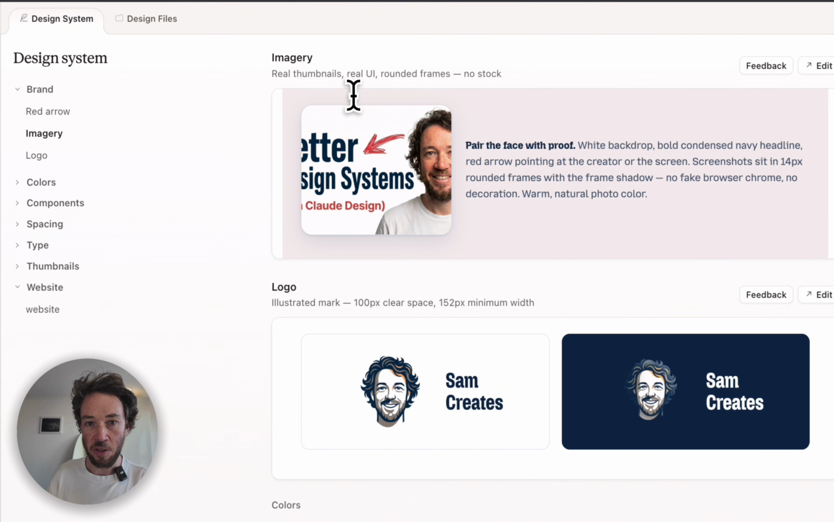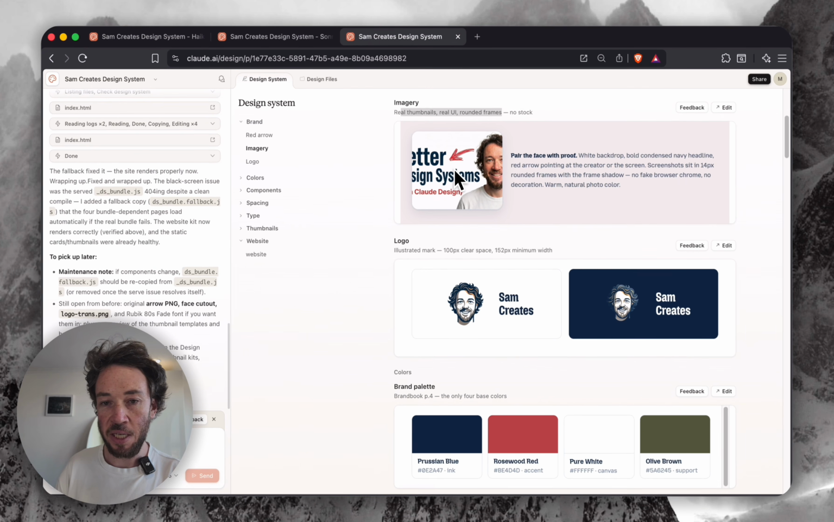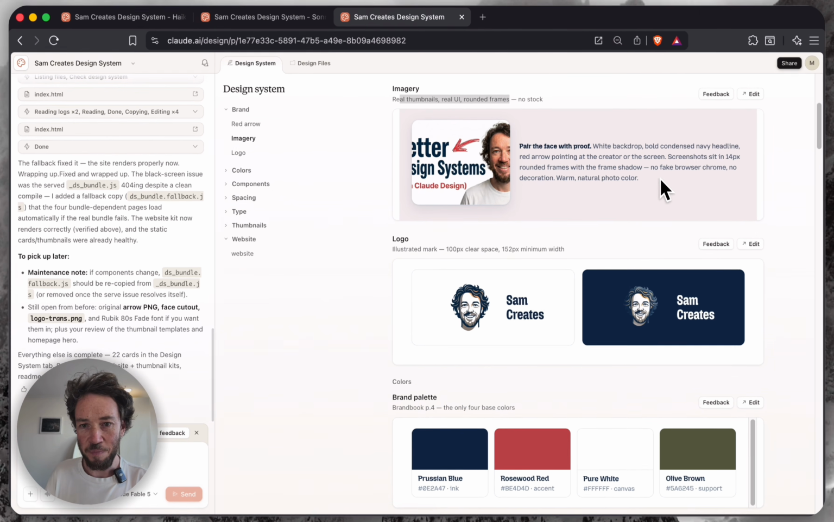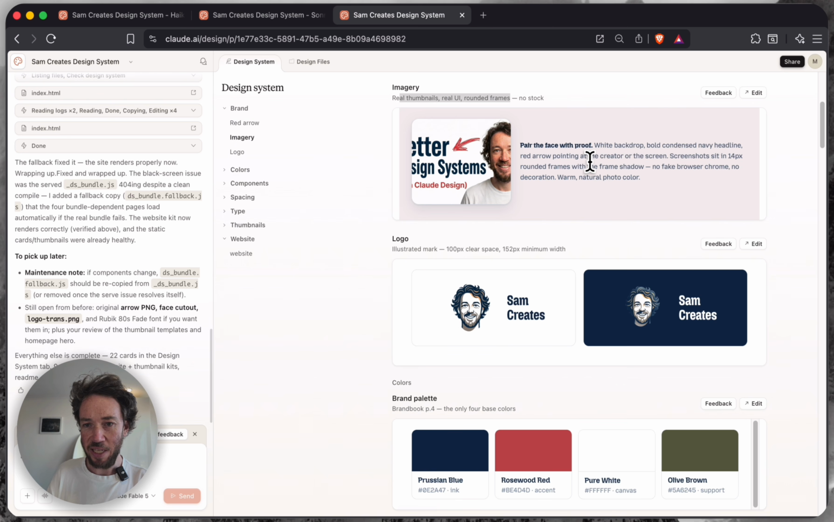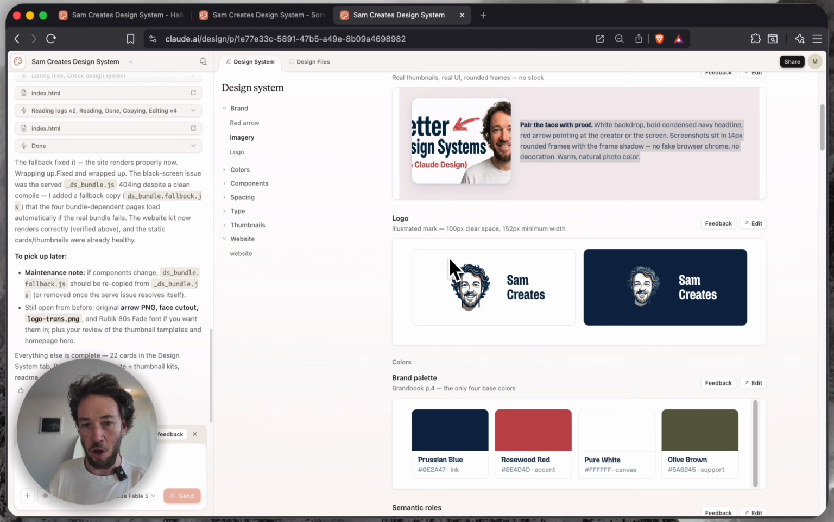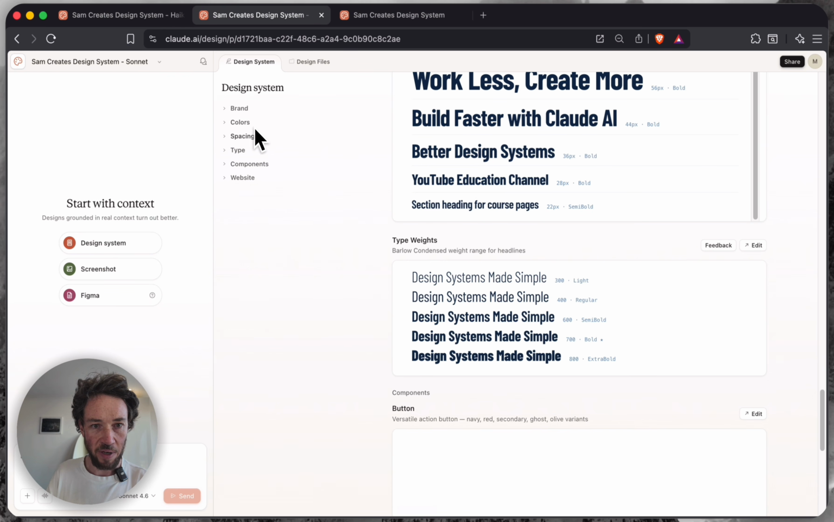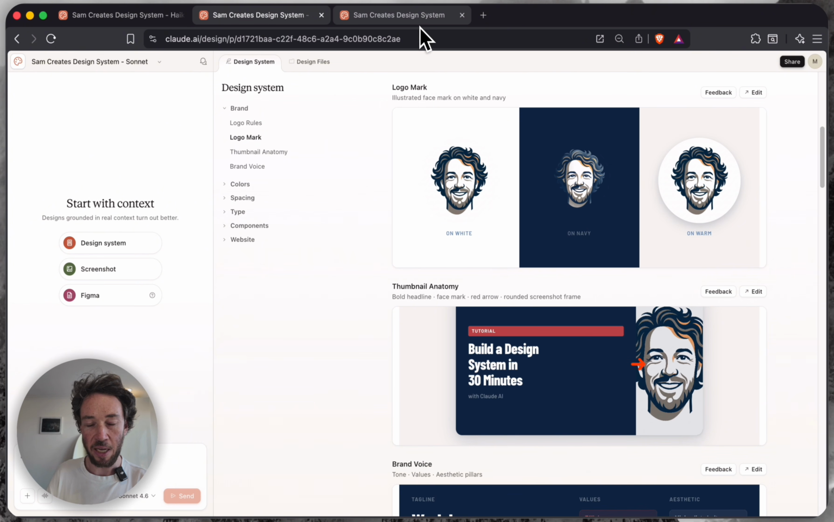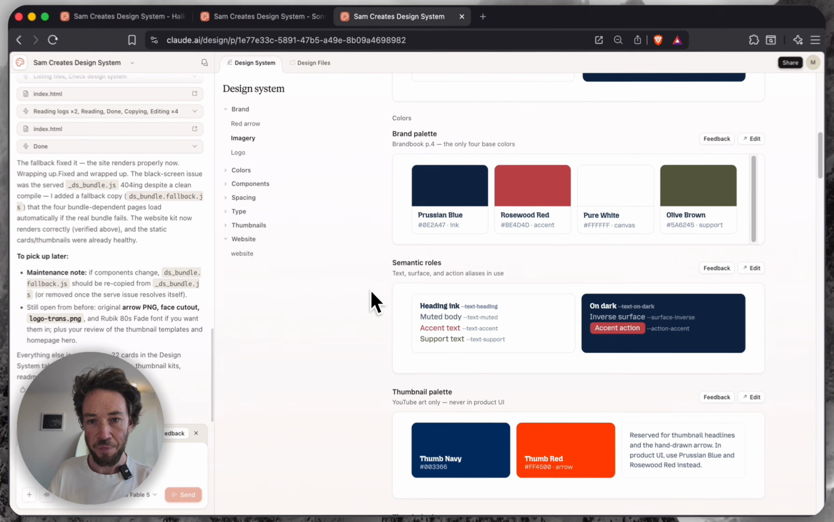It's got imagery, right? So already it's picked up on taking one of the images I put in. I'm not even sure if I put that image in. I think I did anyway. But it's just gone into a bit more depth and useful depth, it seems. It's kind of obvious, pair the face with the proof, but it's really picked up on my actual style here. The logos I really like, but honestly, I don't know if I like them as much as what Sonnet did here, but I guess I could just ask for that.